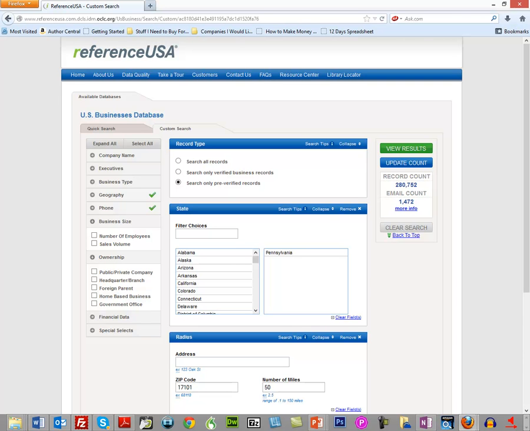Okay, so that is Reference USA. And hopefully, again, you can get your library card and find Reference USA and get in there and get that database and start looking for interviewees.